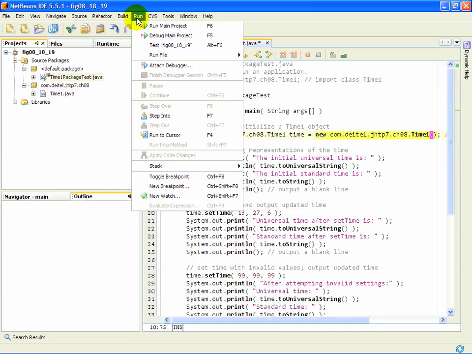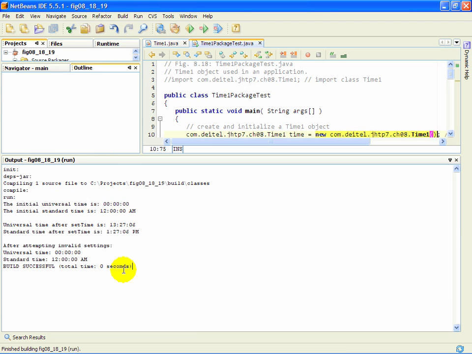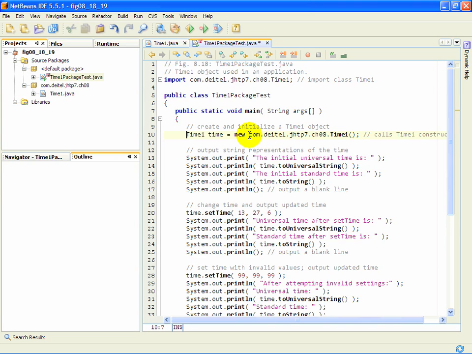And in this case, if I run the program, it's going to compile and rerun it, and you can see that it does in fact work correctly. So you can use your fully qualified names if you would like. As you can see, it's quite verbose, which is why most people prefer to simply use the import declaration and the simple names of their classes in their code.